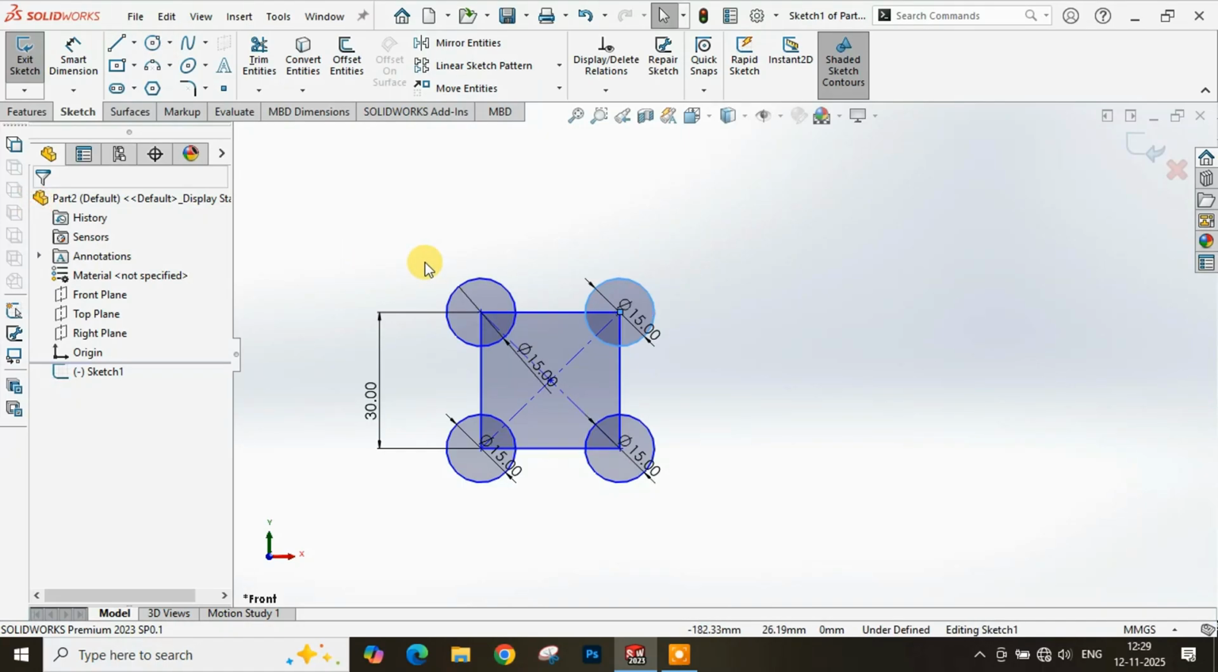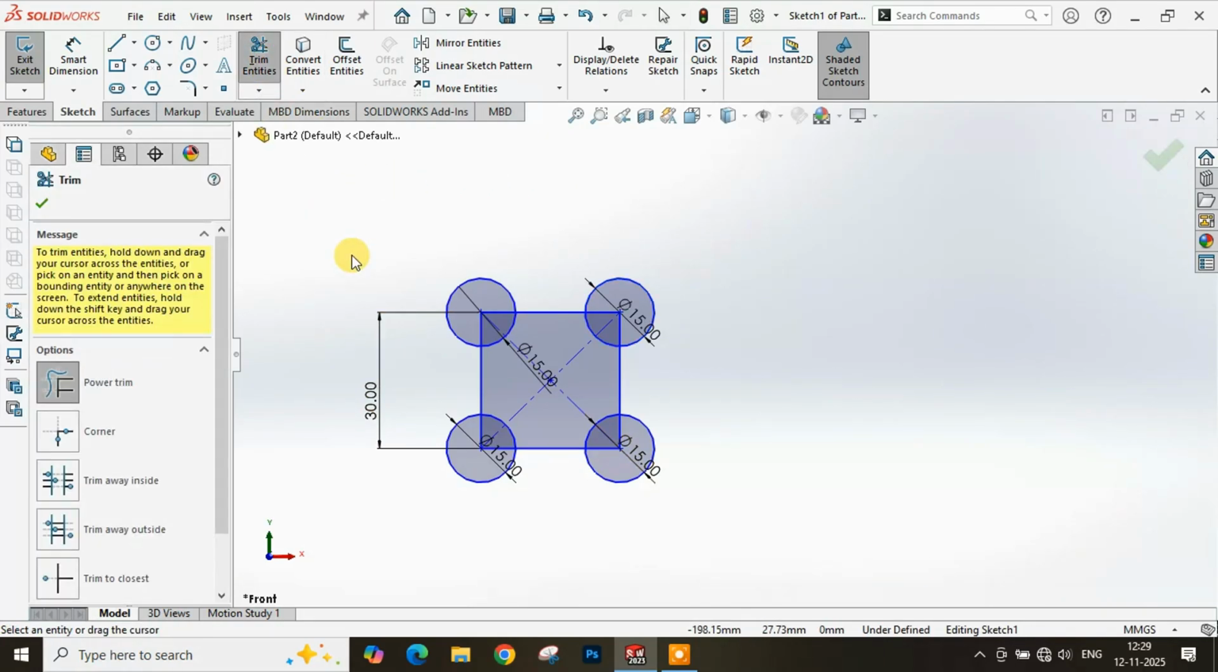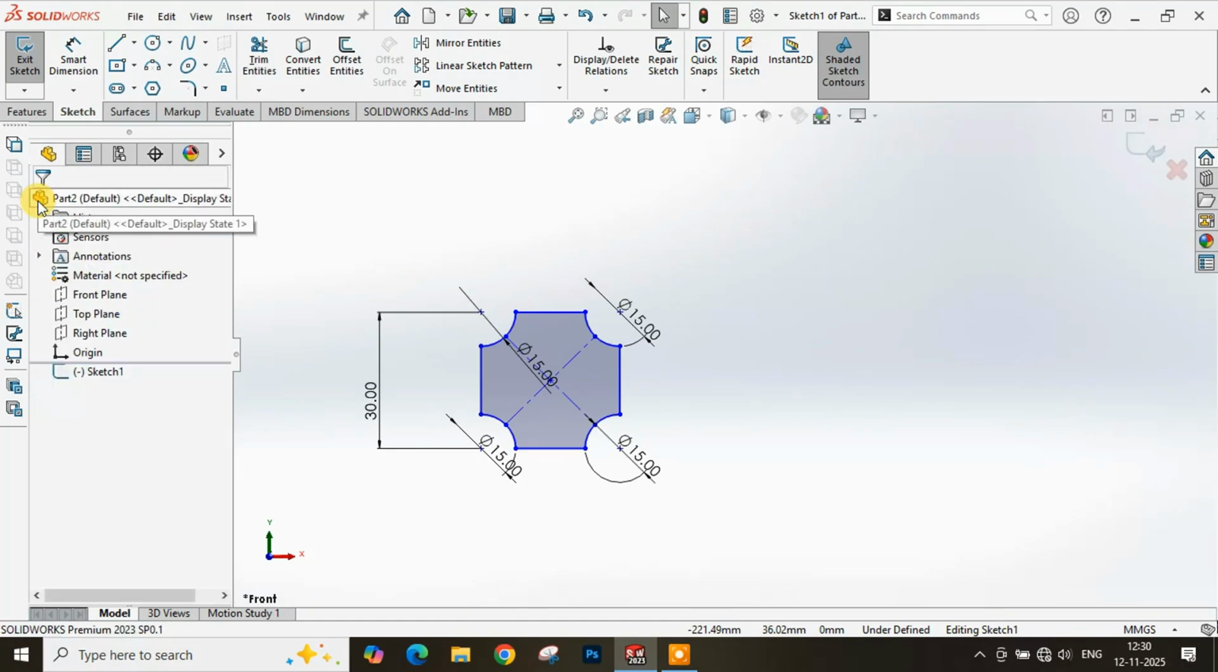For using revolved boss, we must take care that our profile must not be intersecting. So I will use the trim option here to make it non-intersecting. I will trim the intersecting parts. Now our profile is ready.